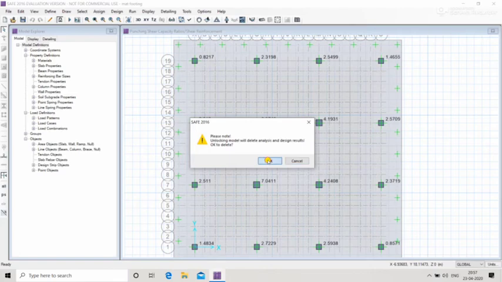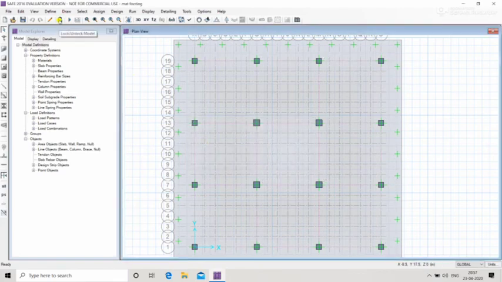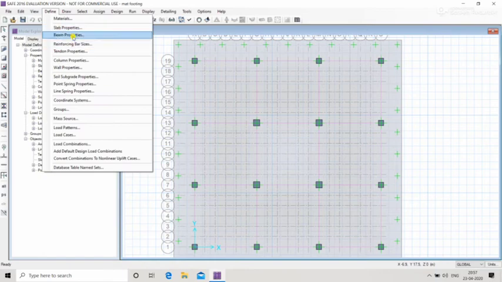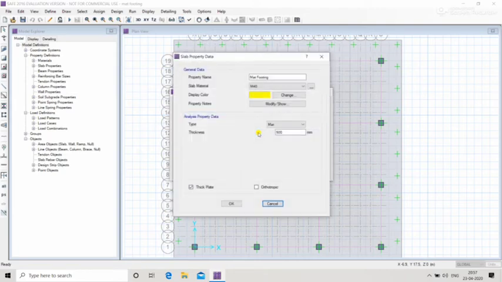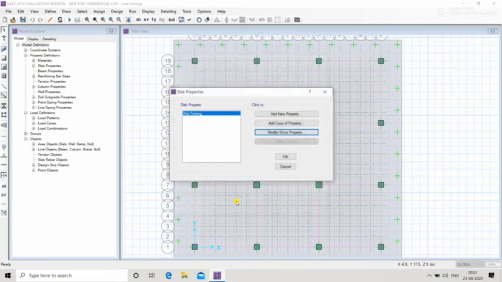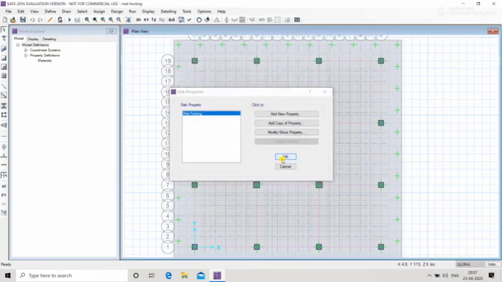Now you can interpret the design values by clicking the display option and strip forces option, slab forces option. This option gives the design values and diagrams of different footing elements.